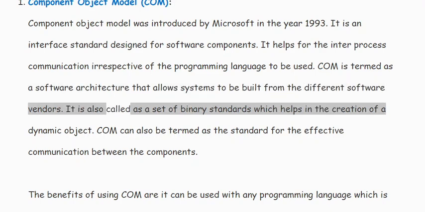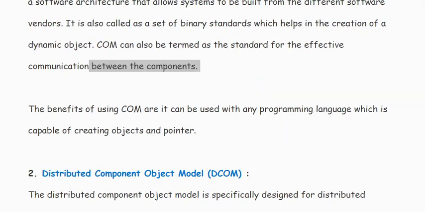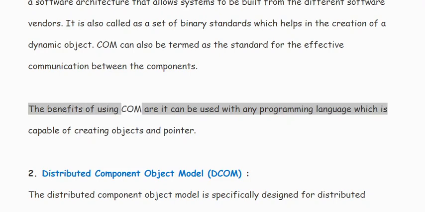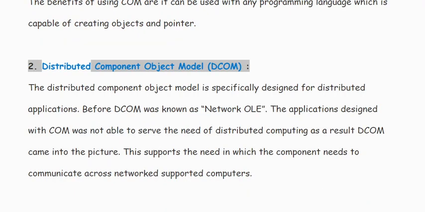It is also called a set of binary standards which helps in the creation of a dynamic object. COM can also be termed as the standard for effective communication between the components. The benefits of using COM are it can be used with any programming language which is capable of creating objects and pointers.